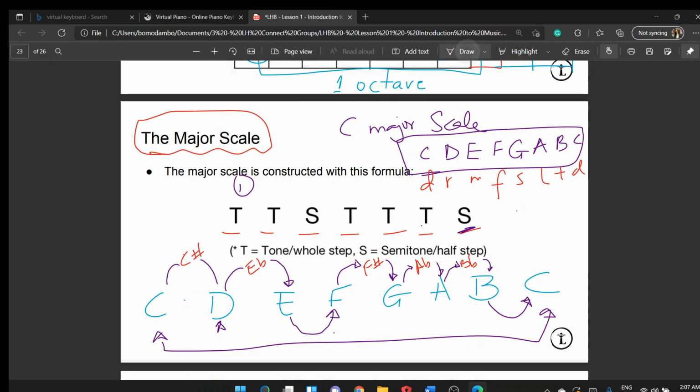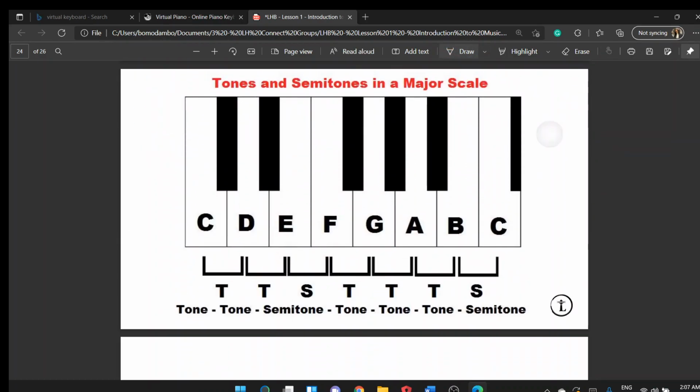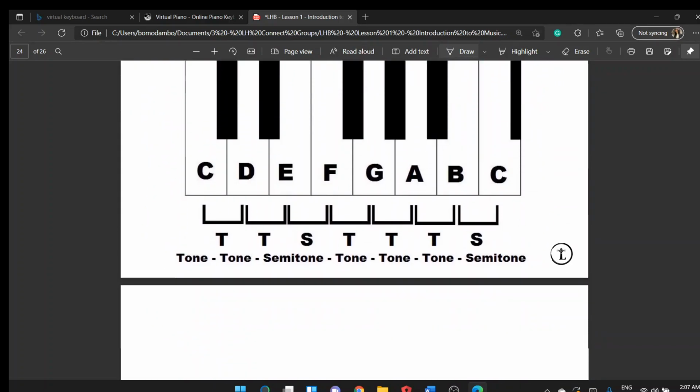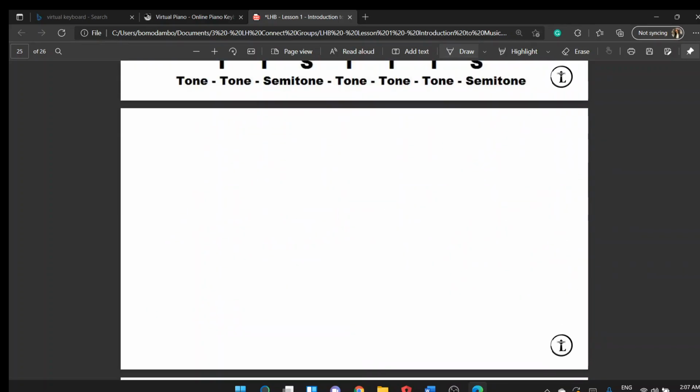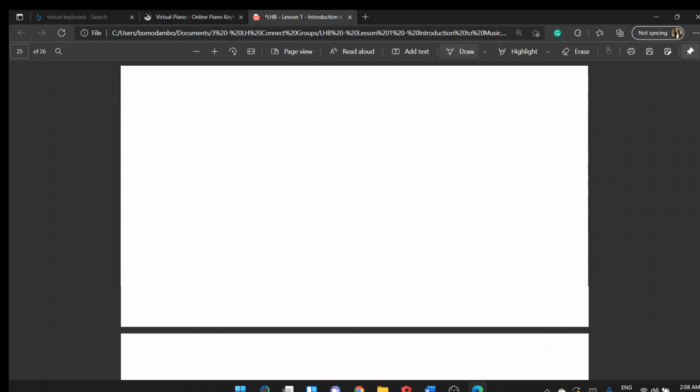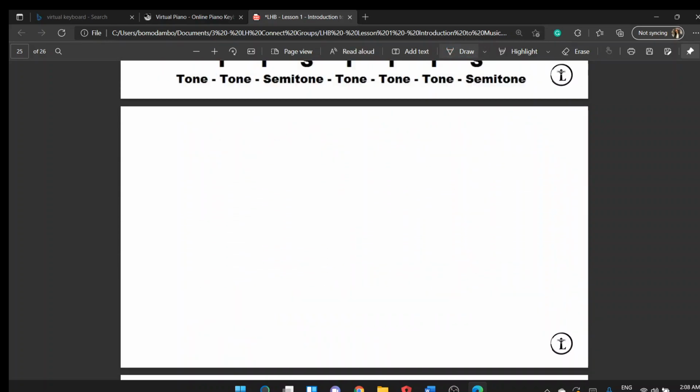Now let's do something interesting. Before that, this is just an explanation of what I just did there. Between C and D, it's a tone. Between D and E, it's a tone. Tone, tone, semitone, tone, tone, tone, semitone. That's what makes a major scale.